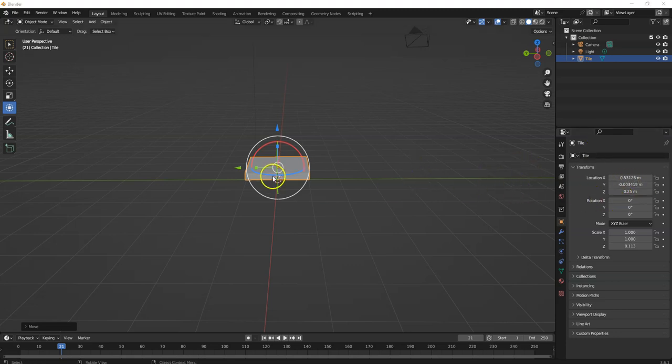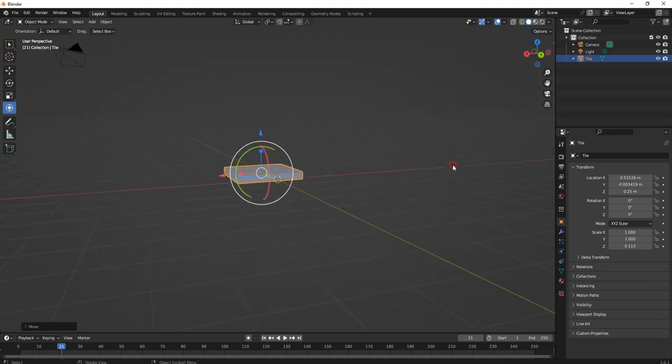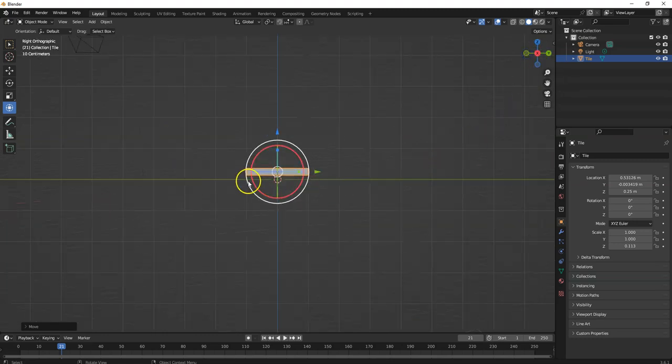Now, as I mentioned before, we kind of roughly estimate this, but there is a way to get this so that we can see exactly where this is. We can either press numpad 3, or if we press this little X right here, this will allow us to see this exactly.